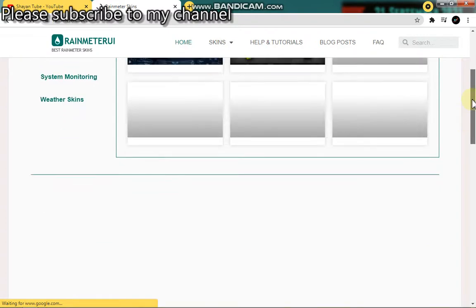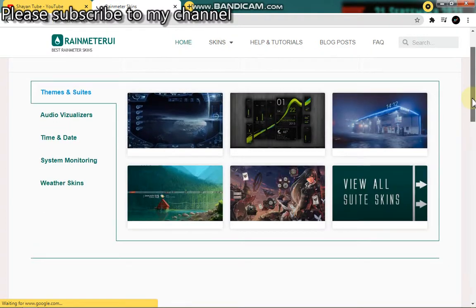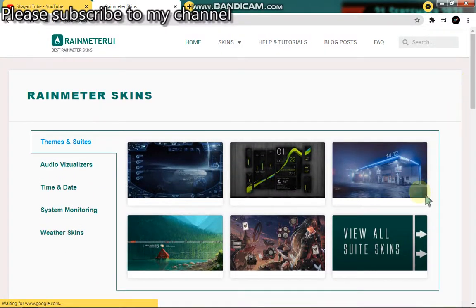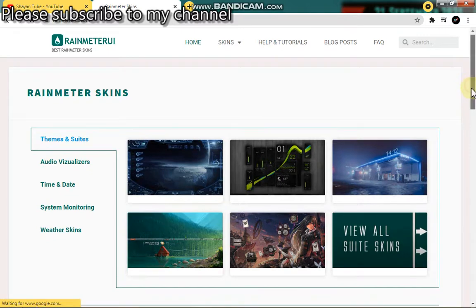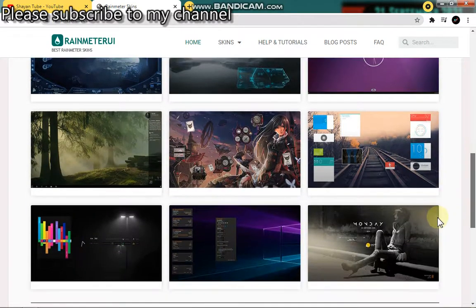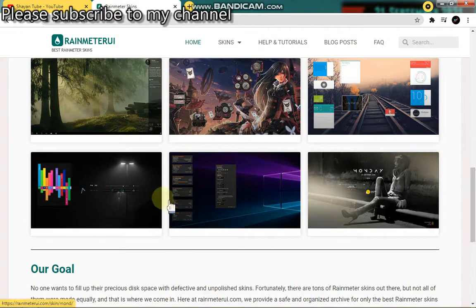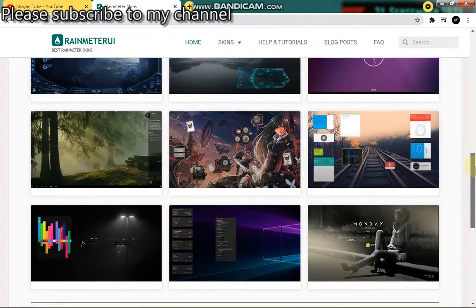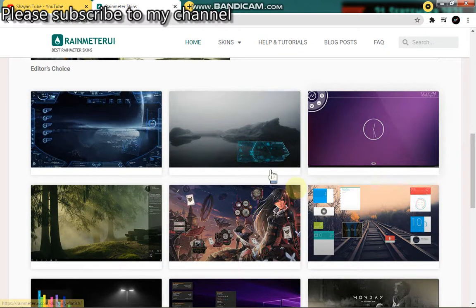I want to tell you that there are different types of Rainmeters. The ones that are the latest version have more features, and some are not the latest version, they are previous versions, so a little bit fewer skins are available for them, but they are very cool. So we will choose this simple skin.